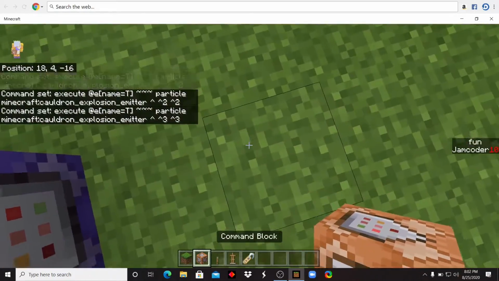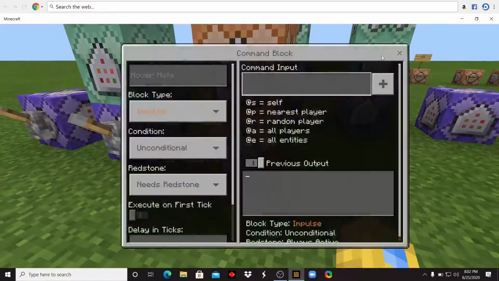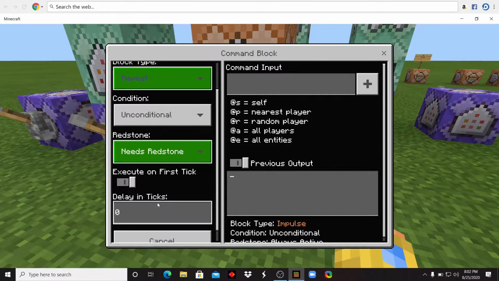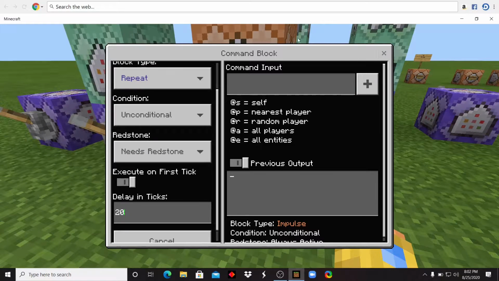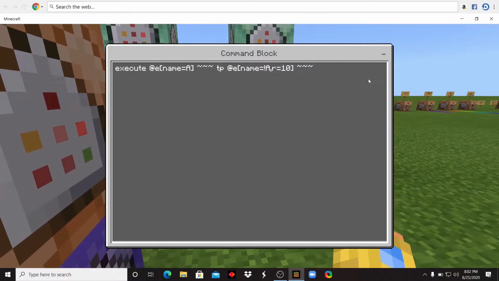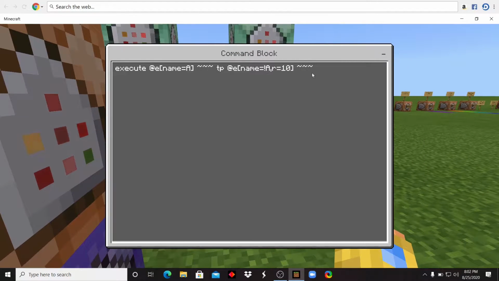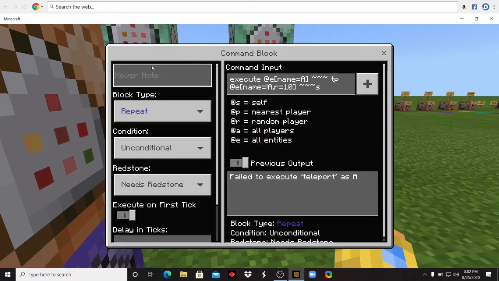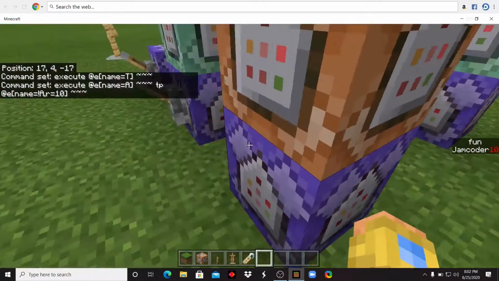Next up will be our suction power, so I need 3 command blocks. Our first one's going to be a repeat unconditional. I need redstone delay and ticks. I'm going to add 20, so it only activates once every second, just to decrease the lag possibilities of it. So we're going to execute at the armor stand once again. And we're just going to teleport any entity that's not itself in the range of 10 to it.